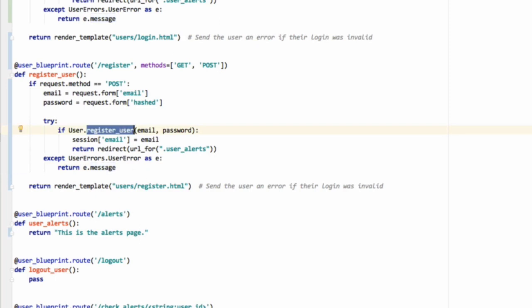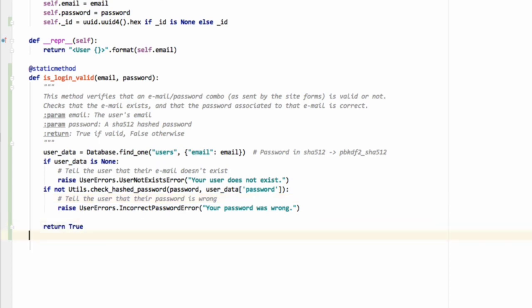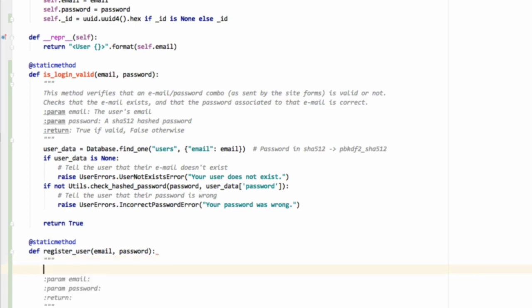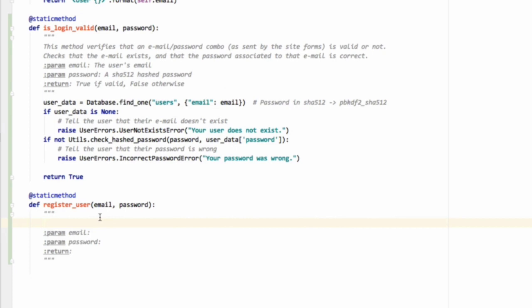So let's go into our user model and create a static method called register user that takes in an email and a password, and we can work on getting this set up. The first thing we will do is write a short comment to tell us what this method does, just so we can remember later on down the line what it is. If you check this online, you'll see some comments explaining what things are. You don't need to write the comments if you don't want, but I'll do that for you guys.